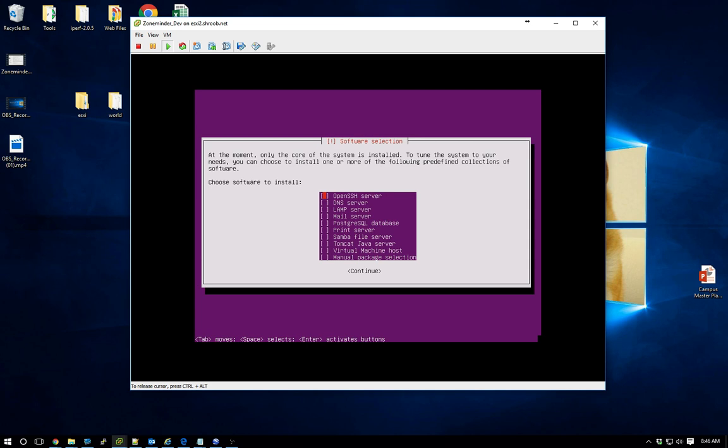So here it's asking me what services I want to install by default. I'm going to go ahead and do an OpenSSH server just so I can SSH into it. And let's see, that's really all I need.